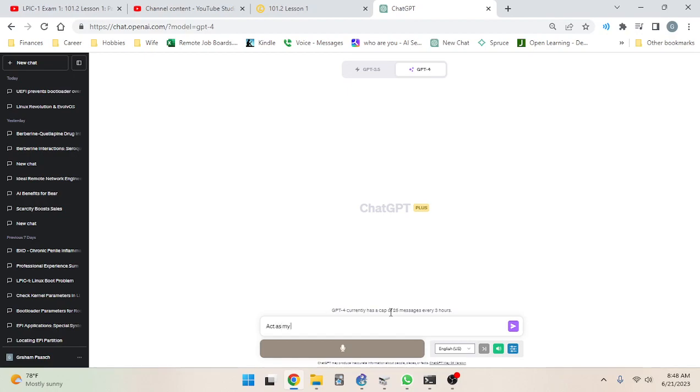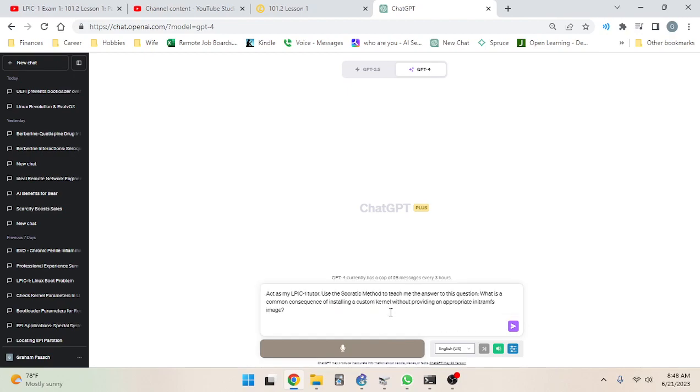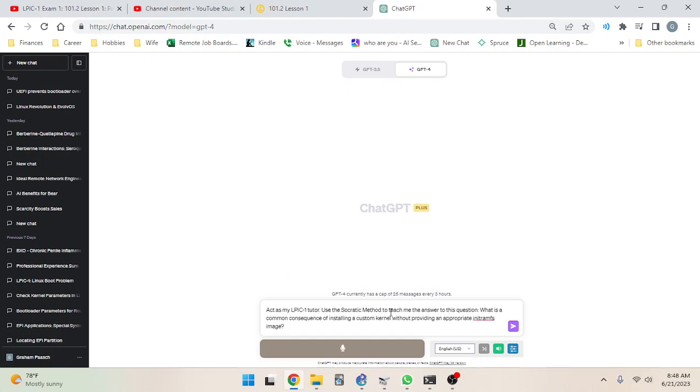Act as my LPIC-1 tutor, use the Feynman method to teach me the answer to this question. I will read the question; I already read it once, but I will read it twice. What is a common consequence of installing a custom kernel without providing an appropriate init RAM FS image?